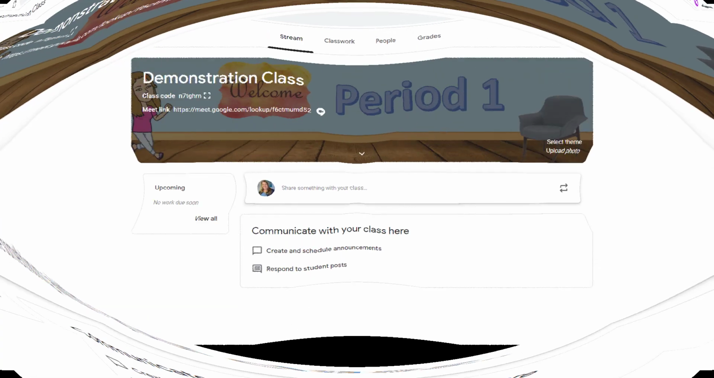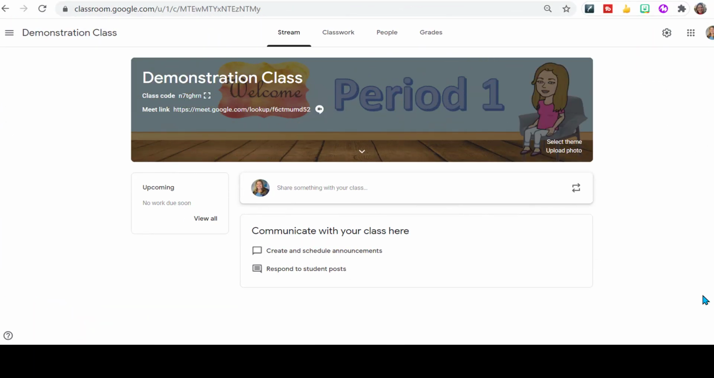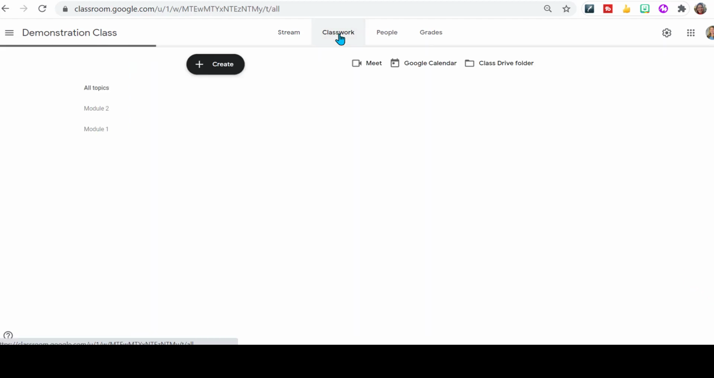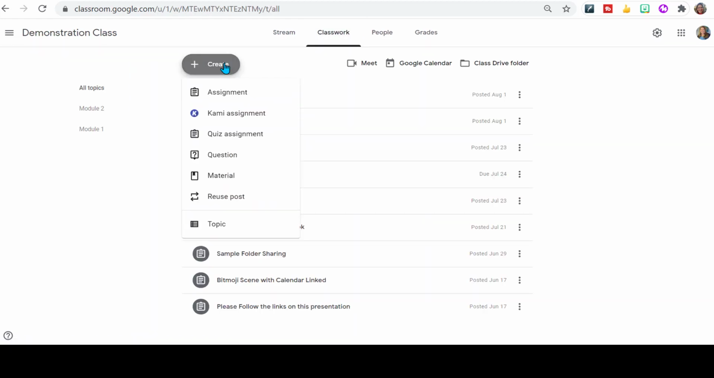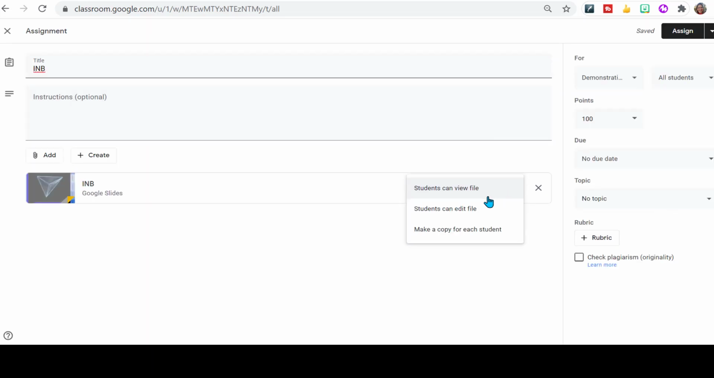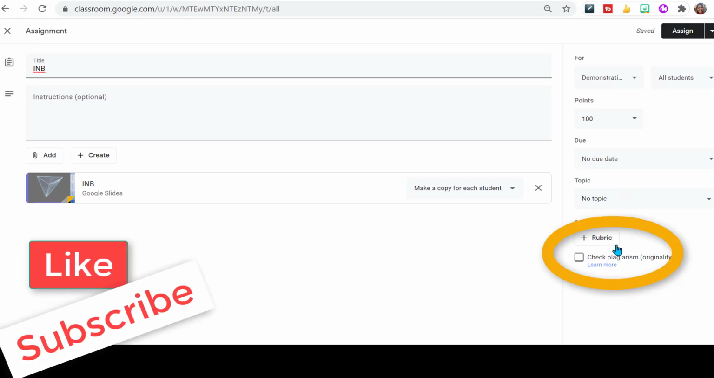Let's dive in. So here I am in my Google Classroom. Going to classwork. I'm going to create an assignment and add an assignment. And here I'm going to make a copy for each student. If you want to give additional directions, you can do that right here in the middle. I'm going to put the points. I'm going to select my due date, select my topic. I suggest you use both of those to help you manage everything right here.